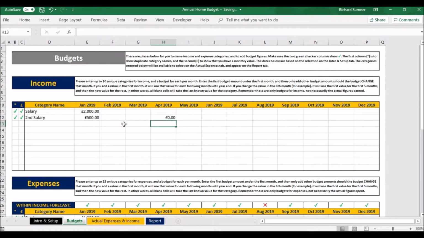So every time you put in a value, it will change that value, and it'll continue with the latest value that you put in until the end of the year. If you're confused by that or you're not quite sure what it's doing, you can just put in all the values and that will just make sure that it does it properly.